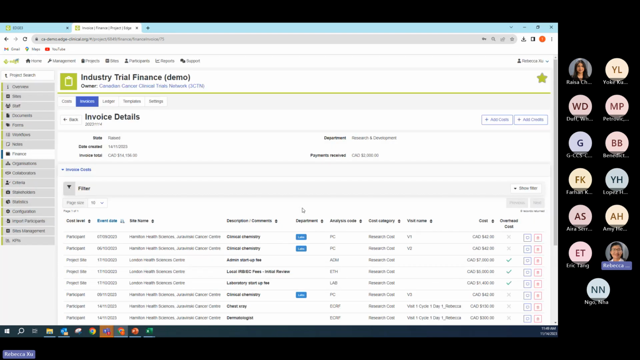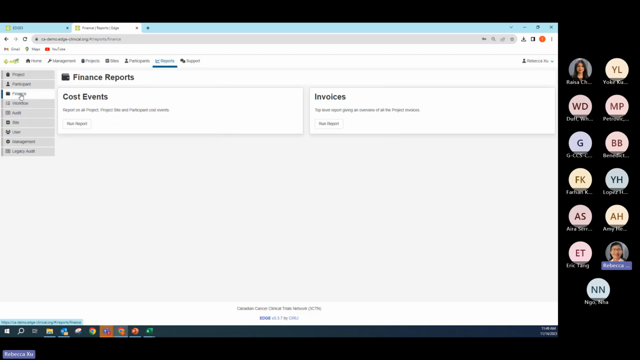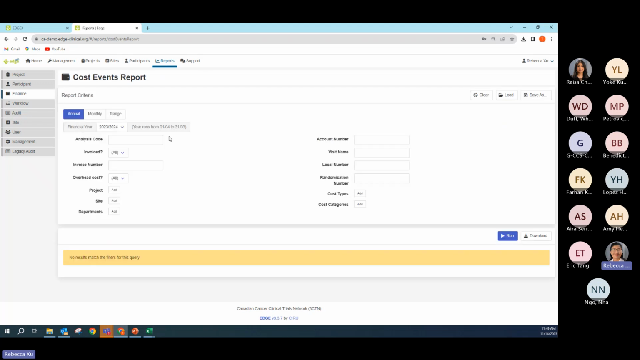So once you have those invoices and those items, you can continue next month and so on. And if you want to run the report, go to the report and go to the finance. So now this is how I address your question, Michelle, for the ID that will show up in the report. Now you can run the report as a cost event.